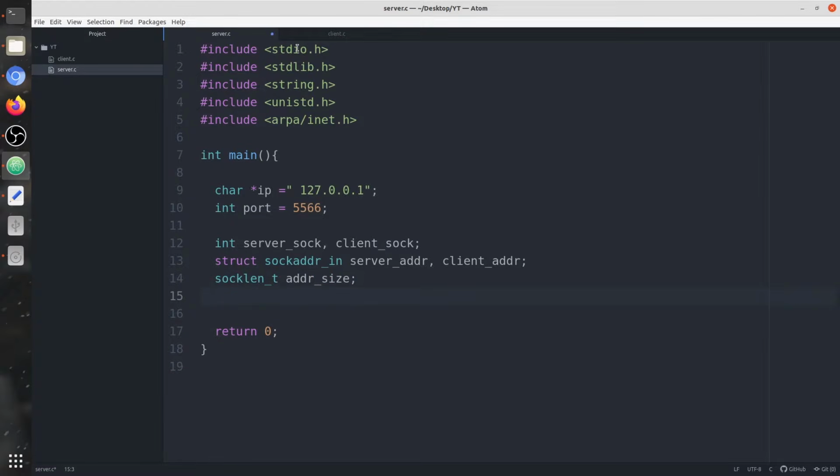Now we need to transfer information between the client and server. For that we need a variable to store that information. So we're going to create a variable called buffer with the size 1024, and an integer n. Okay, so all the variables and structures are defined.